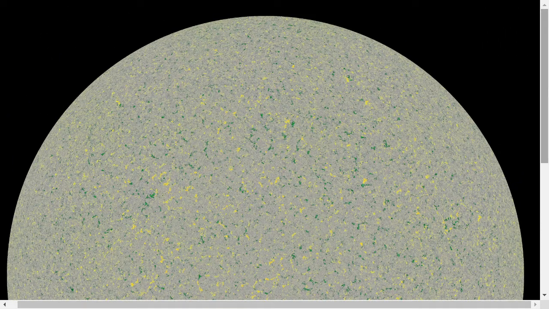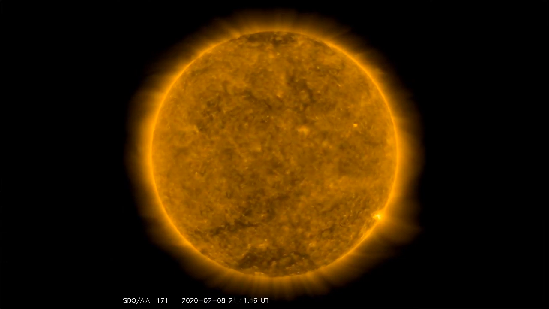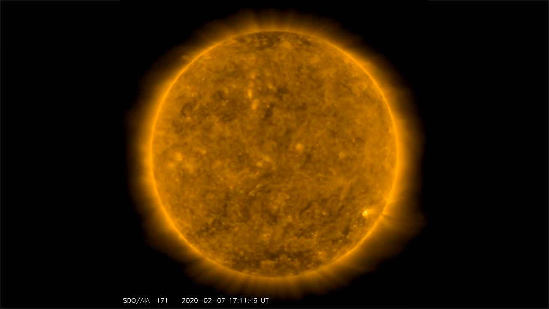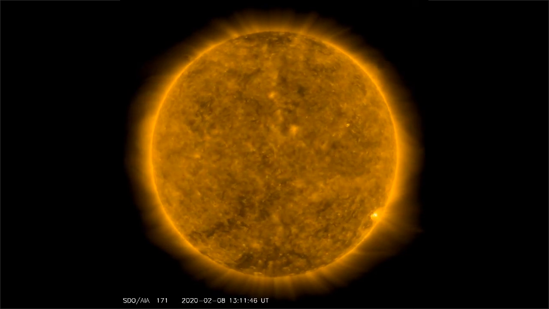And we've got one more bonus. And it's my personal favorite, the 171 angstroms view, looking at ionized iron. So watch that bright spot in the northeast, folks.